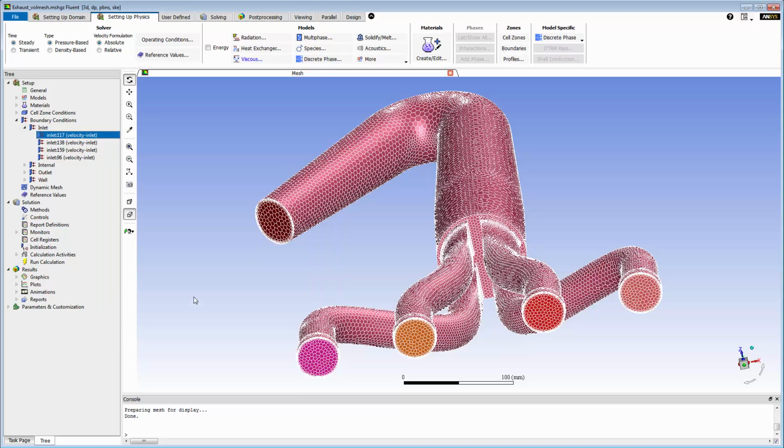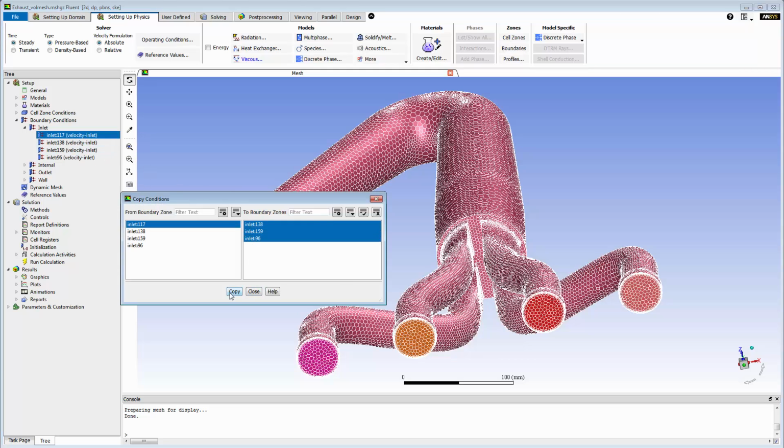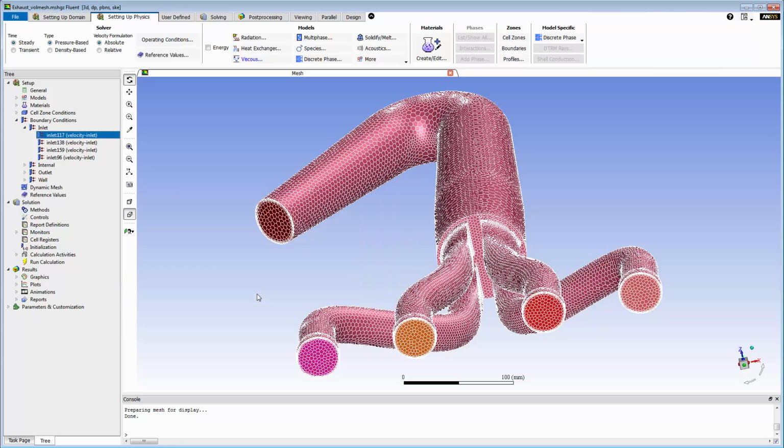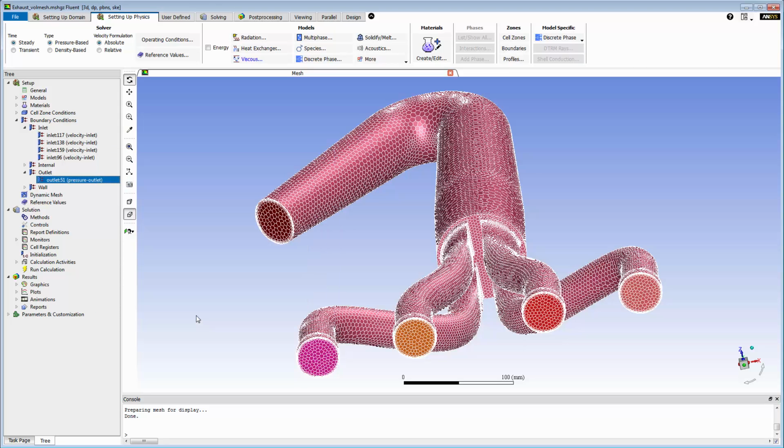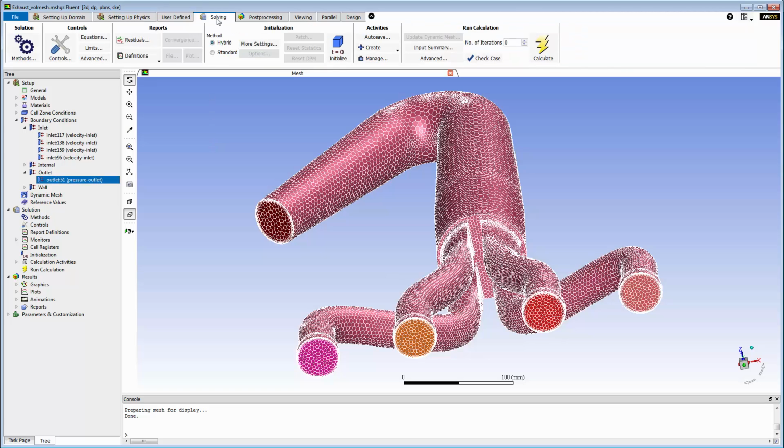I'm going to use the same settings for each of the inlets, so I'll copy them from the first inlet to the other 3. For the outlet, I just want to make sure that if any flow recirculation occurs, the settings for the flow coming back into the domain are sensible, so I'll specify the same turbulent intensity at the outlet as at the inlets. Now that the boundary conditions are established, I'm ready to solve.